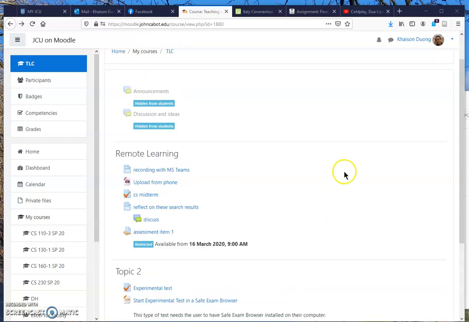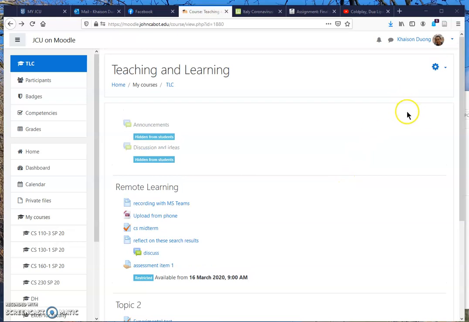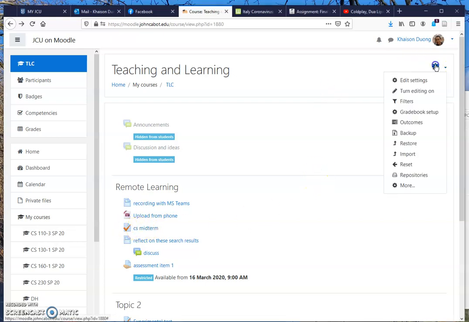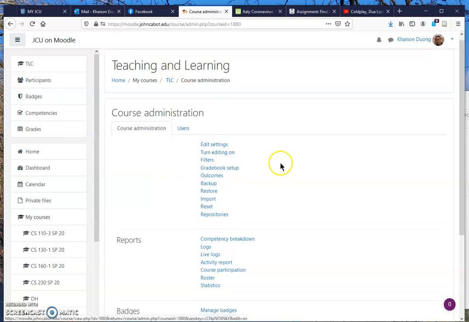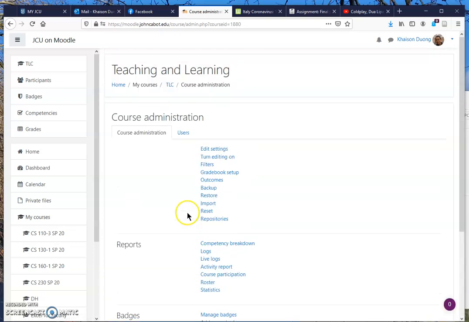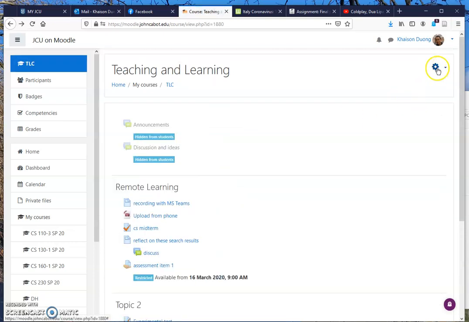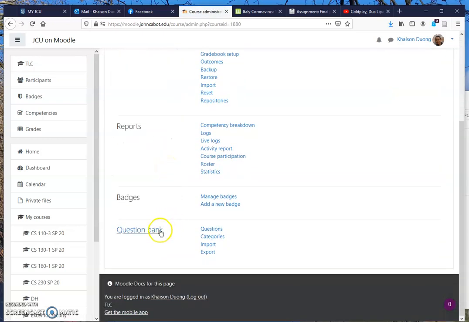Okay, so to access the question bank, you can either make a quiz and then start adding questions inside the quiz, or you can actually access the entire question bank for the entire course. So I'm in this teaching and learning course of mine. In the settings cog, go to more, and down at the bottom you can see the question bank, questions and categories.